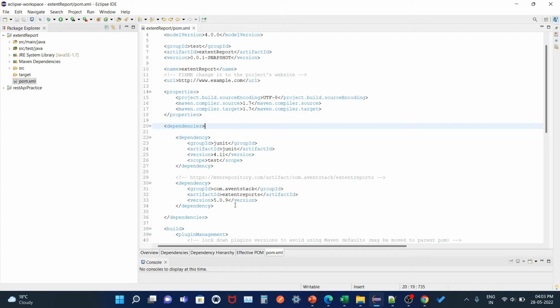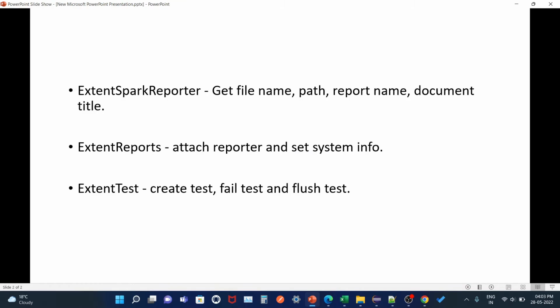Now there are three main parts in the extent reporting. There is an ExtentSparkReporter, which is used to get the file name, path, report name, and document title. The second class is ExtentReports, which is used to attach the reporter to it and set some system info like who is the tester, etc.